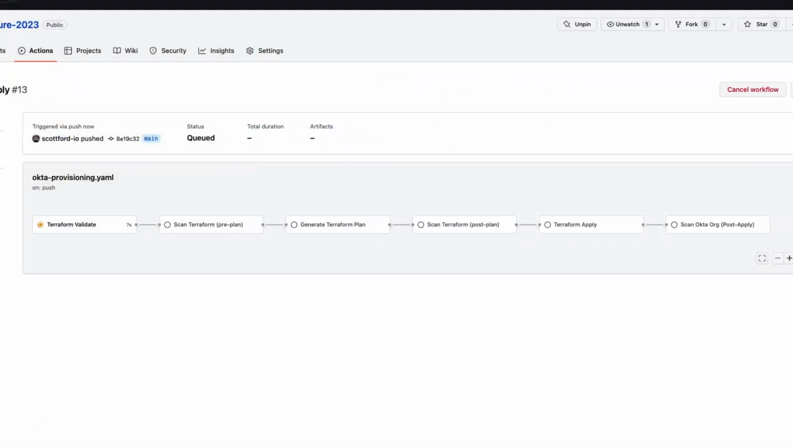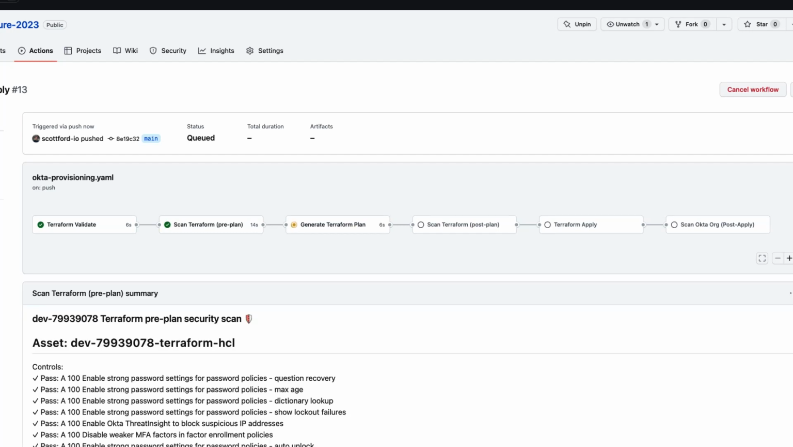All right, so first of all, we're doing a little bit of Terraform validation, Terraform format, etc. Then we're doing a pre-plan scan of our Terraform HCL. Next up, we're going to go ahead and we're going to generate that plan file.json. And once that's generated, then we'll go ahead and we'll do a post-plan scan of the JSON file. And then finally, once that JSON file has been scanned, then we're going to do an apply and then scan the organization.